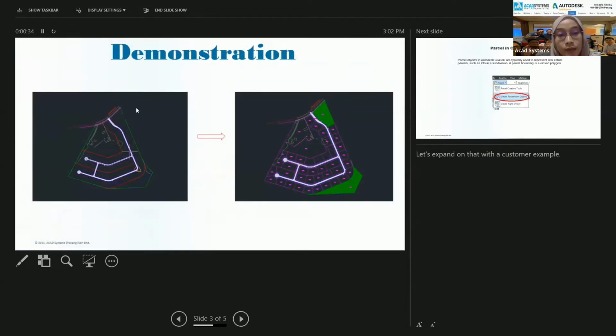So basically, I have my whole site over here, and what we're going to do is create exactly the same as in the picture on the right side here. In order to create all this site design, I'm going to use parcels, creating a parcel to create this site.